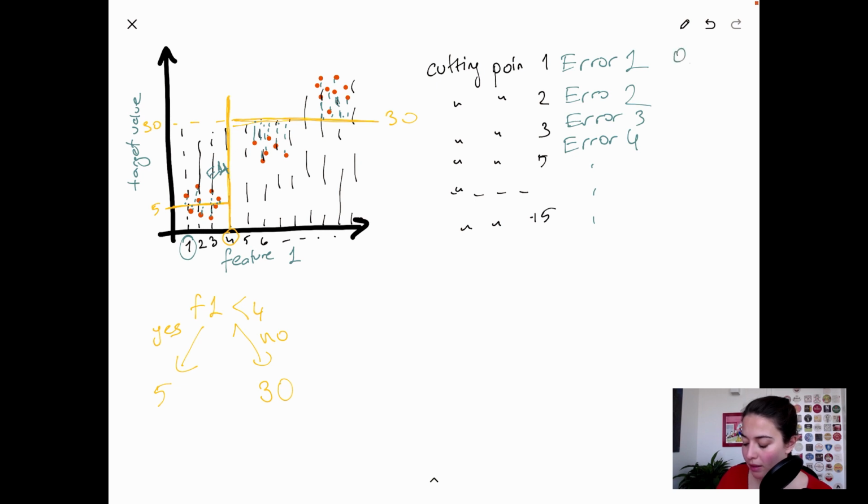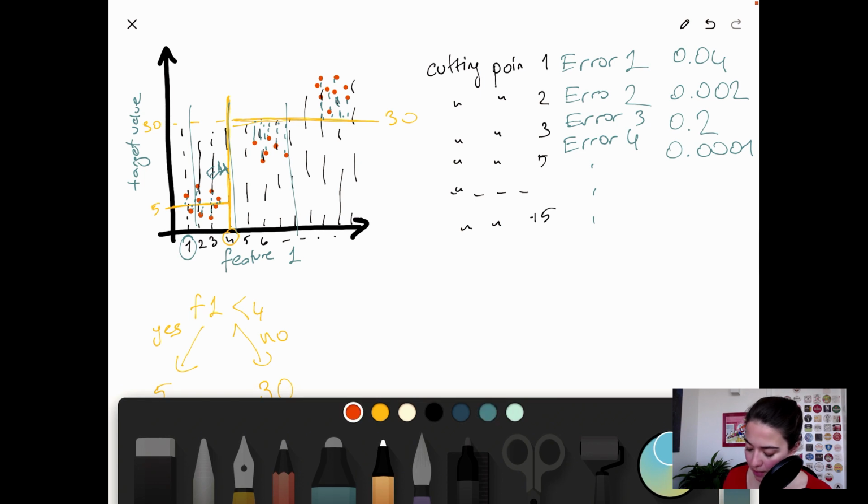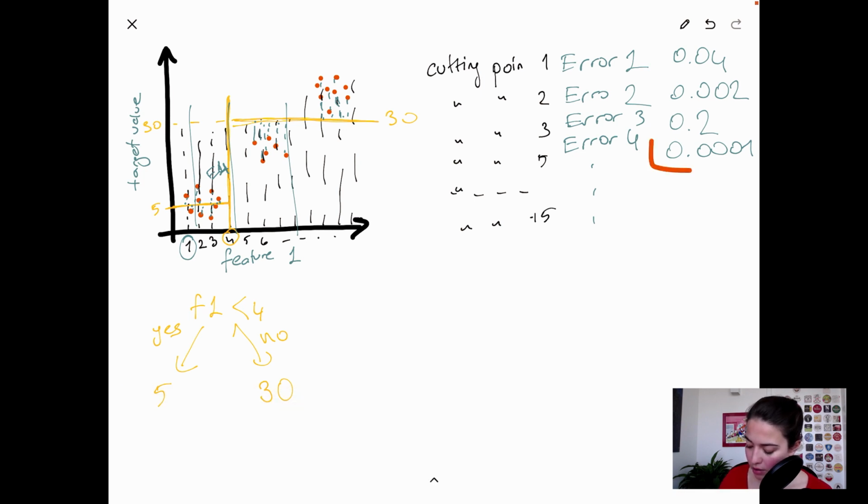So then let's give these random numbers for now. Okay, then I calculate the error, thinking what happens if I divide it here, what happens if I divide it here. And I am choosing the cutting point that gives me the lowest of all errors. So here it's this one, right? So apparently error cutting point 4 is giving me the least error.